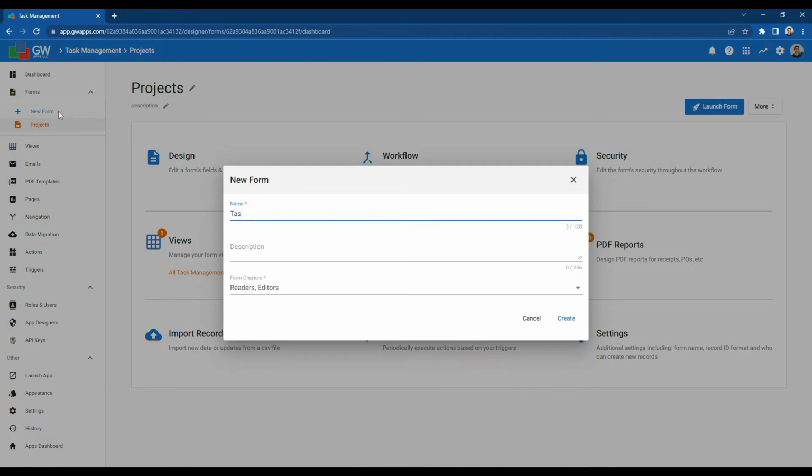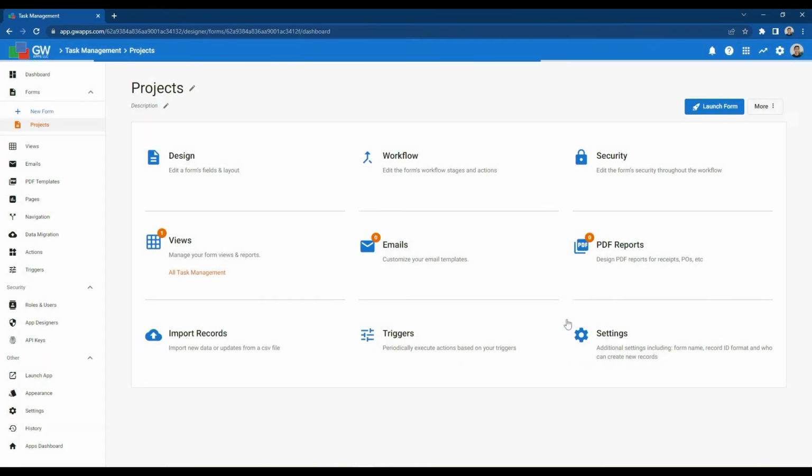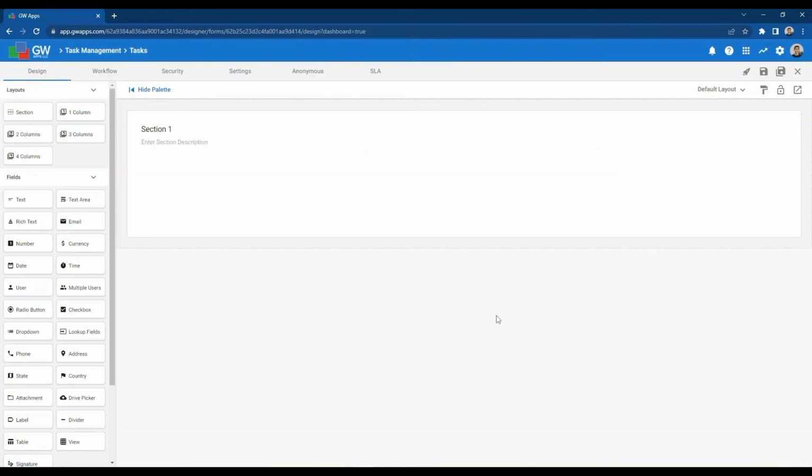Right, we'll call this form Tasks. We don't need a description, and we'll be changing the roles later on, so go ahead and just click Create. Great. All right, as you can see, we're automatically sent to the form design editor for our new form. Let's change our section name to task.